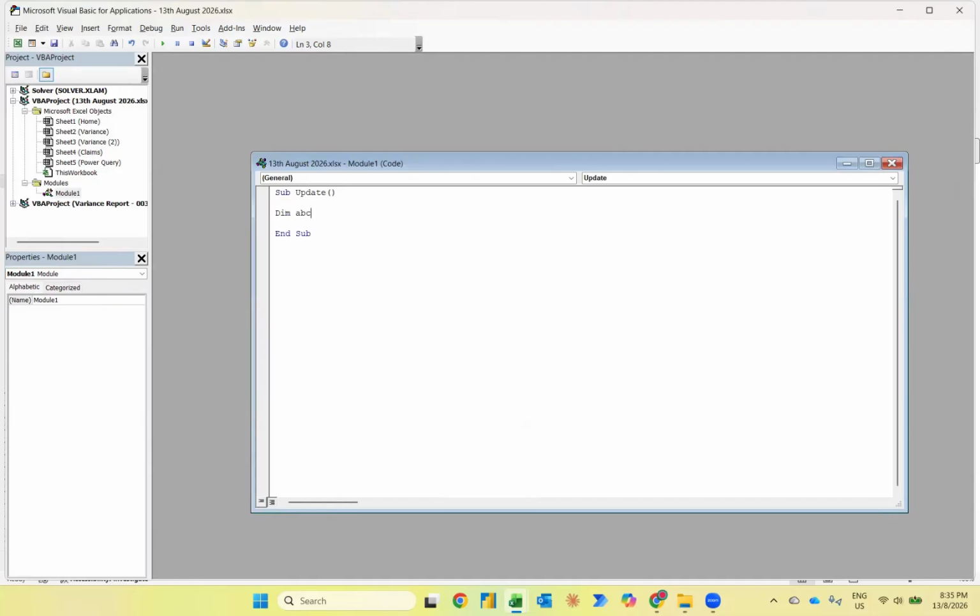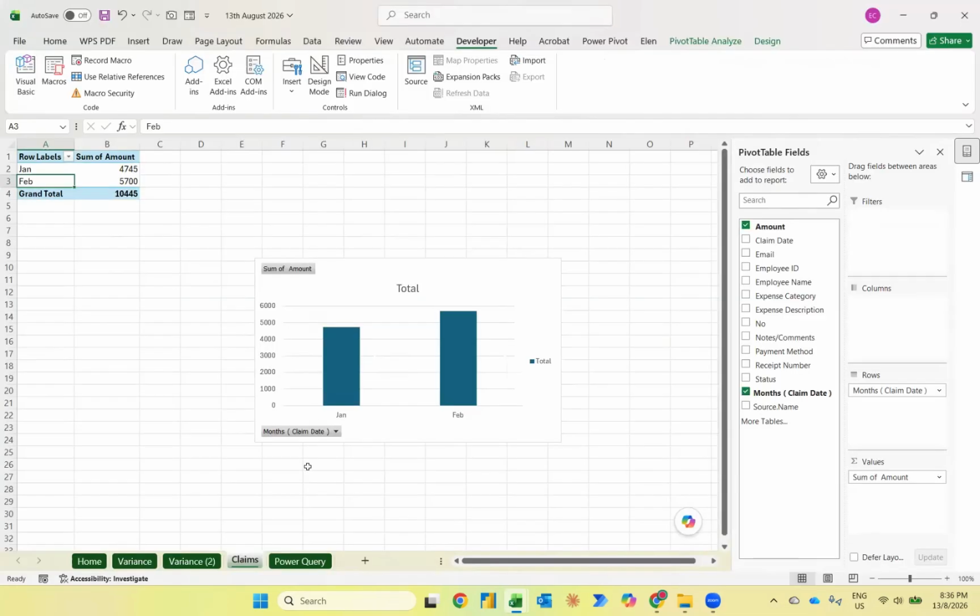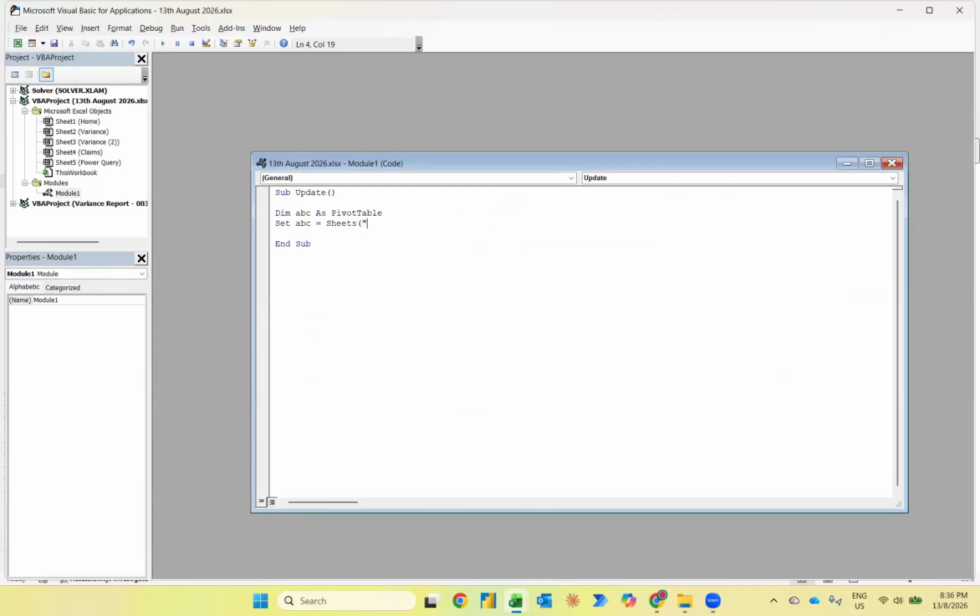So Dim ABC as PivotTable. So here I'm going to write PivotTable, and then after that, Set ABC. Okay, so this one I need to write Worksheets. Sheets apa? So here if you notice, the name of the worksheet is Claims. So I'm going to write here apostrophe Claims, close bracket, and then PivotTable.